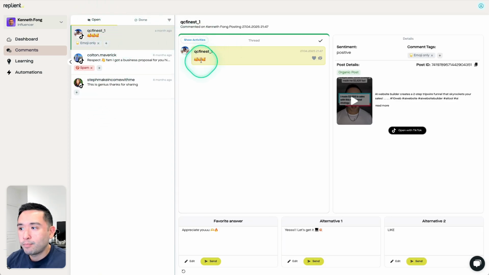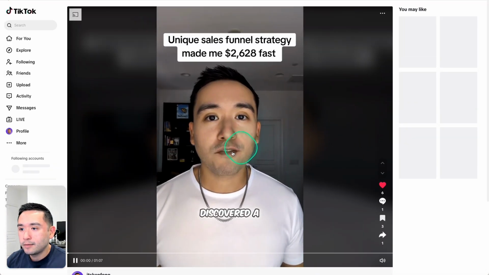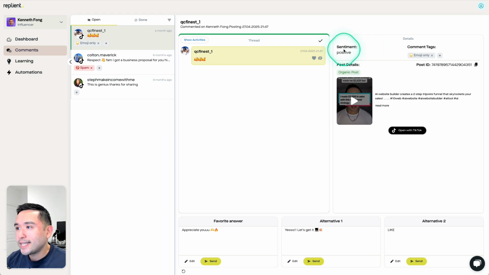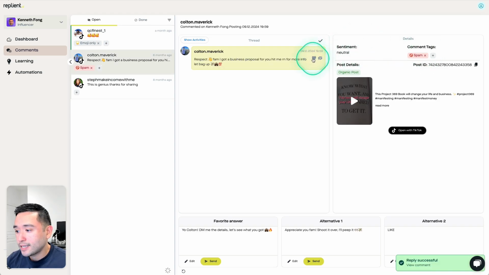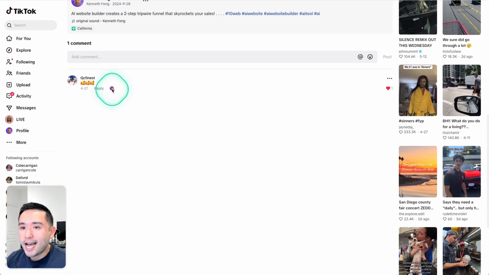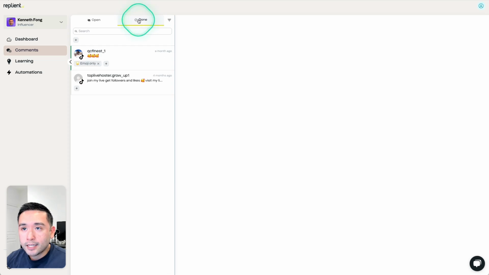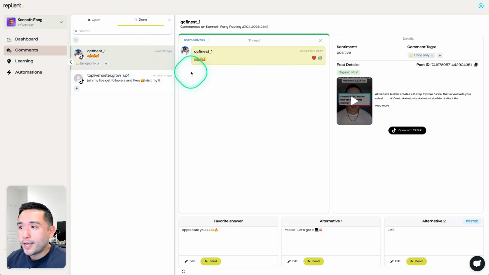Now let's take a look at this one. This person put these emojis on this TikTok video of mine, and as we can see here, we can see their comment. If we go back here, we can see the sentiment and the tags. We can favorite it if we want. If I go back to TikTok, you can see that I favorited this comment, so I can do all of that inside Replient AI. And after I like it, it automatically goes to the done column because I already interacted with this comment.